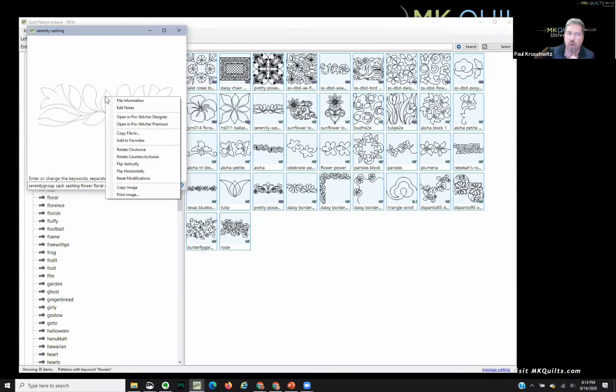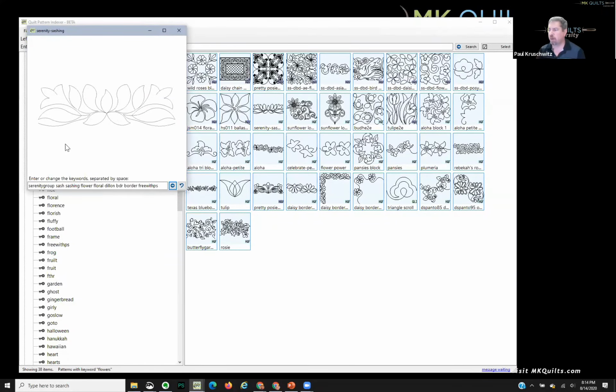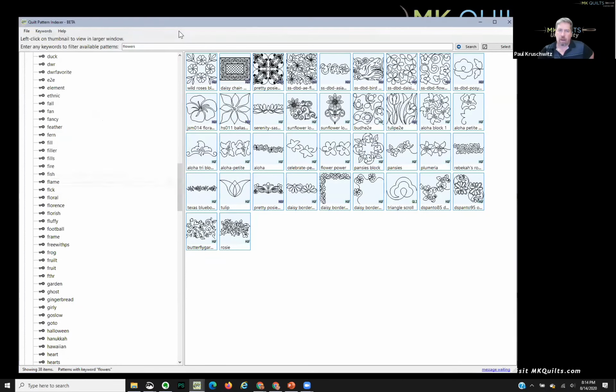So there are ways to do it. File information looks like it'll pull that information up for you from this spot. One of the basic questions that came out immediately was, am I paying extra for this? If you've already owned QPI, the update is included. So you just go and download that.